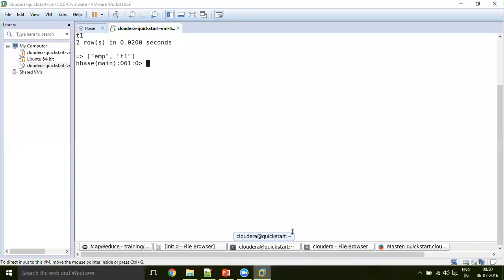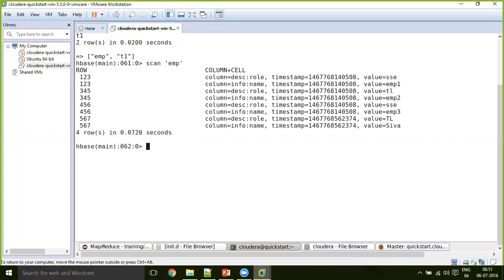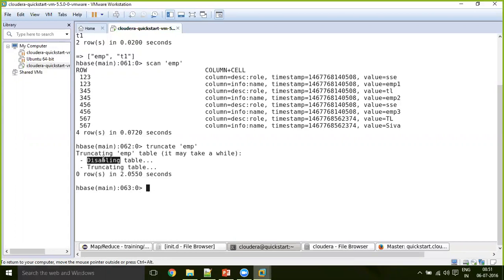You can play with that. Now let's say I have an employee table, I have these records. So I want to truncate. If you see, it is disabling the table and then truncating its contents.